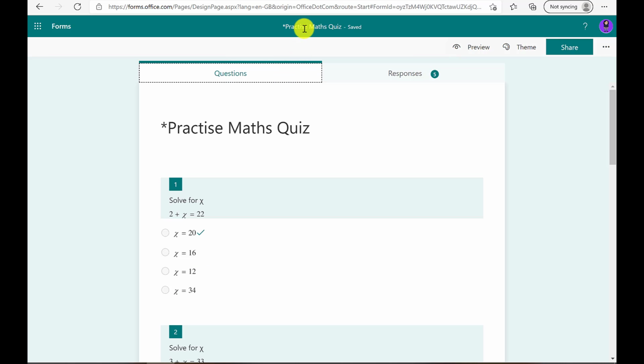You can also link the quiz to your OneNote by the Insert menu. On OneNote, select Insert Forms and select the quiz you want to insert. This can be issued to your individual students or placed in a general area.